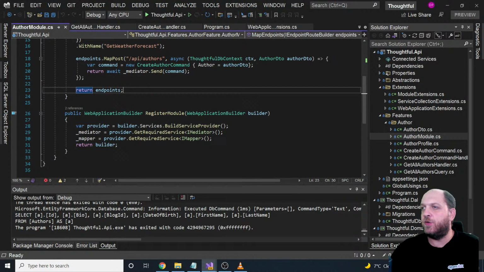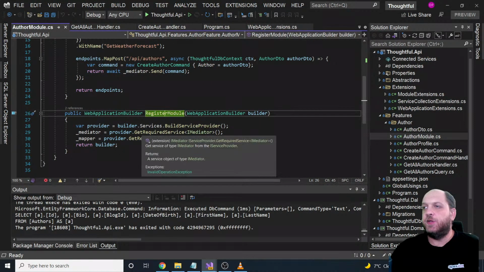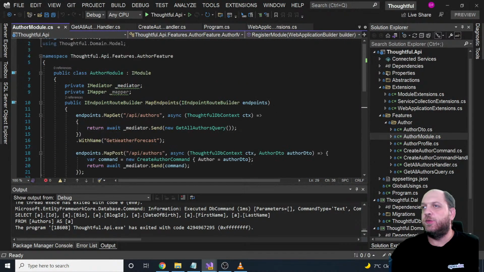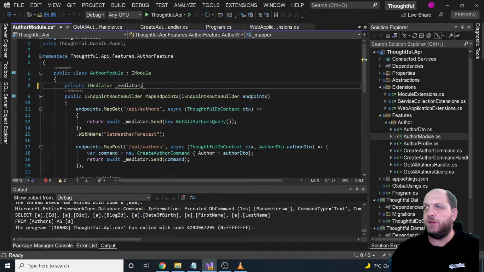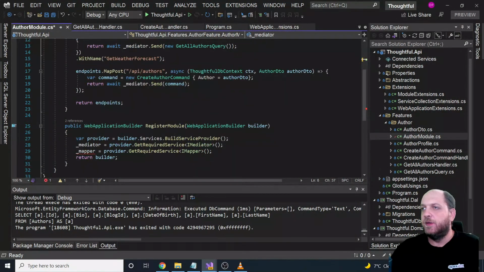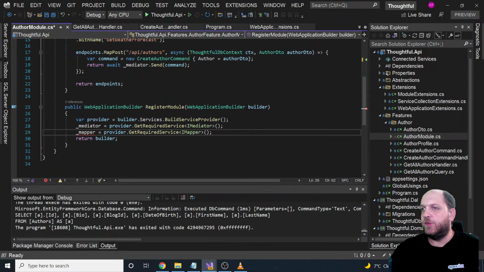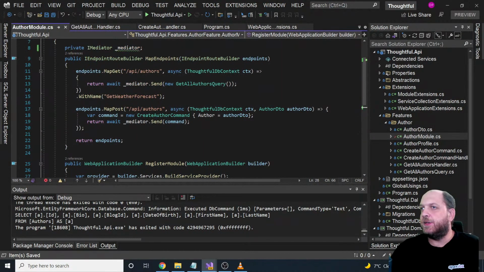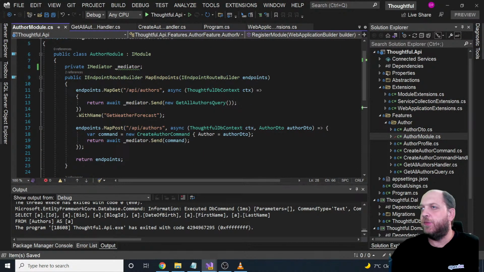With register module, we just get the required services. We needed the IMediator and the IMapper, but in the end we don't use the IMapper anymore, so we can get rid of that, I guess. And yeah, we can also remove this one. One other thing that we can already remove is this DB context, because we inject it in the handler.